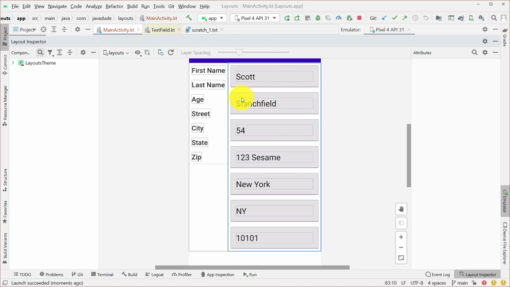Now, just a little note on this. You can also, if you hit this little button here, well, I need to hit this refresh button first. Usually that works.